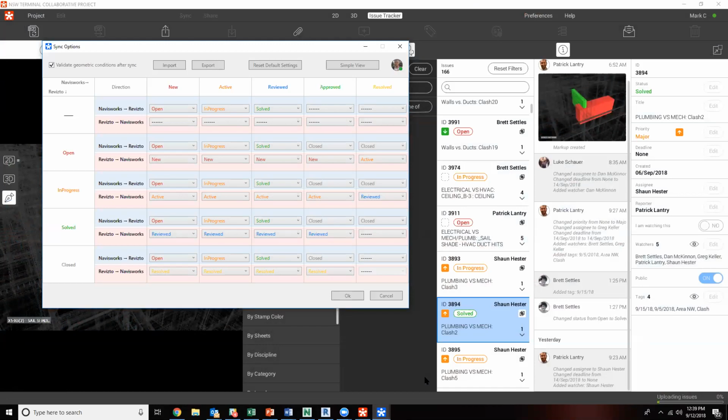However, when we have issues that might just be clipping something that might be a field fix, we move it to Closed in Revizto manually because we can see that it's going to be addressed in the field and it's not actually a clash. However, when we resync clashes, Navisworks says, oh, it's still hitting, therefore it moves it back to Open status, therefore reopening that same issue in Revizto.